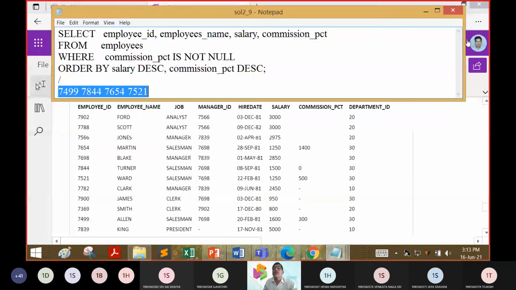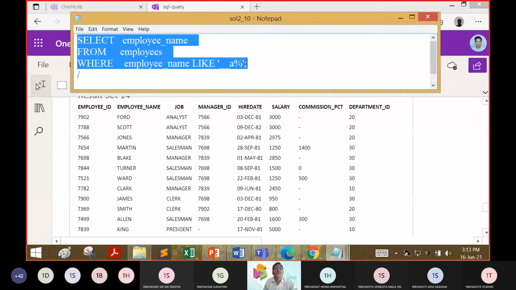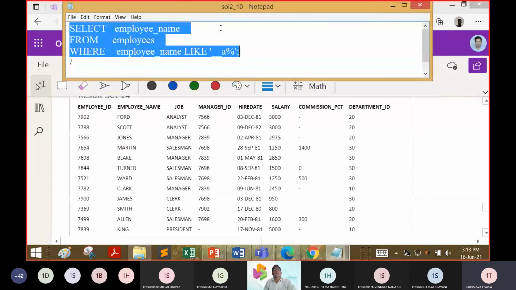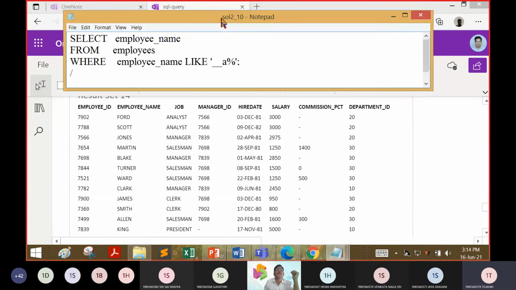You must explain the query, what it is. Then you must tell what answer it will come to. Yeah, go ahead. Select employee name from employees where employee name like underscore a percent, sir. Okay, I think it will select the employee names whose name ends with A, sir. Whose name ends with A, or whose second character is A? Second character is A. Okay, so second character only.